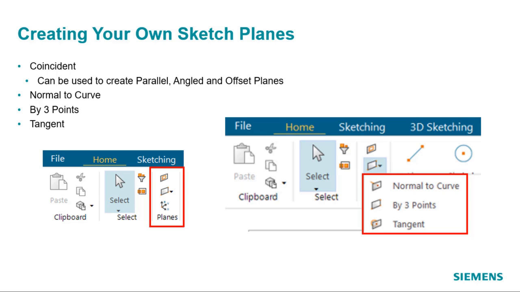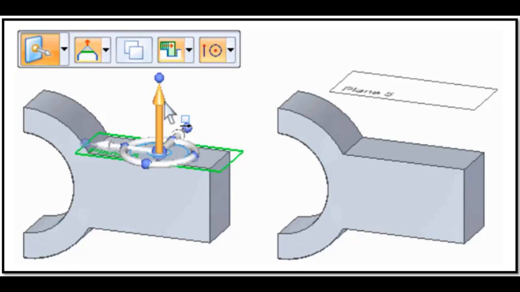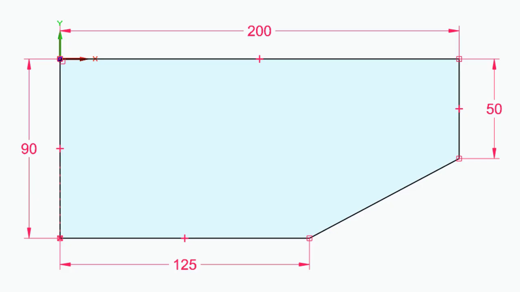Up to this point, we've been using the default reference planes, and what we'd like to do now is create our own reference planes. So let's start by looking at how to create a coincident reference plane. So go ahead and create this geometry as shown.